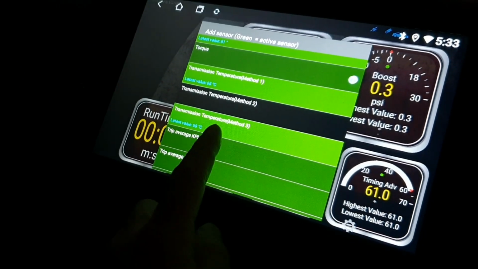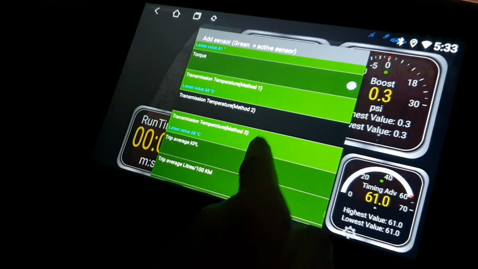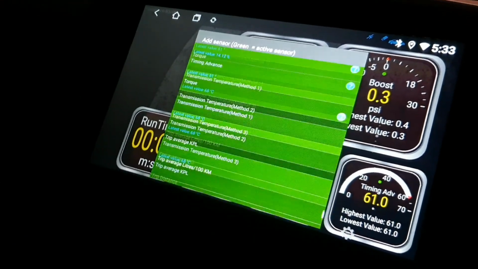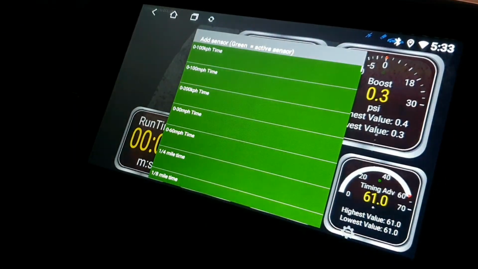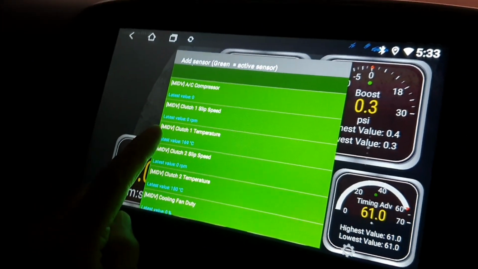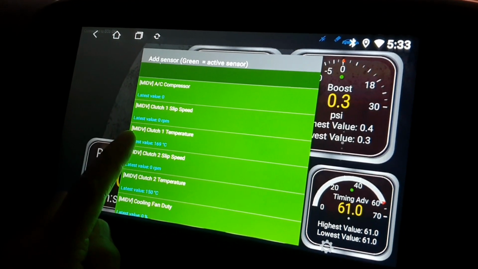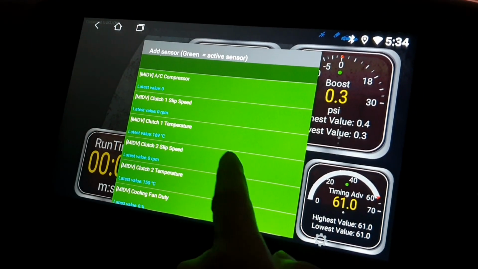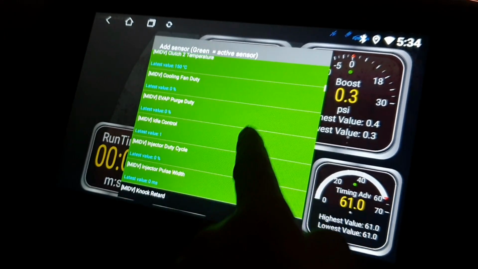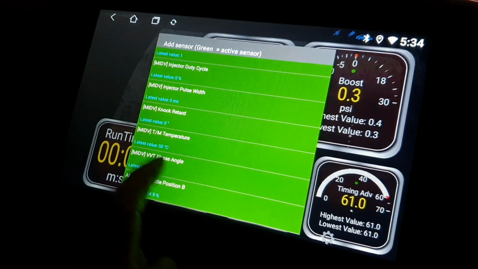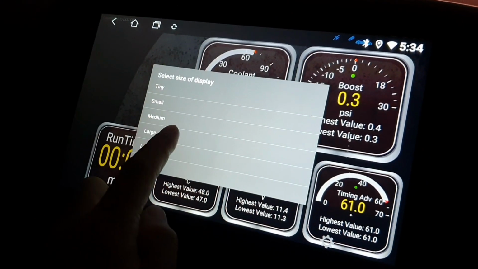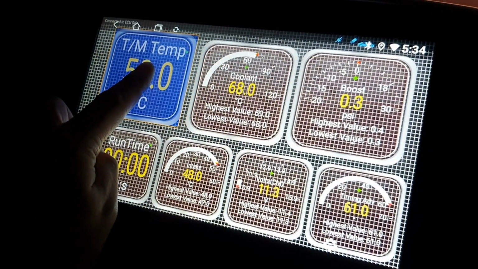So as you can see, there are transmission temperatures here, but these are not the actual ones for the SST transmission. All of the ones for Advanced EX are towards the top of the list, and they are prefixed with the MIDV code at the front. So you can see these are the values. You can see clutch slip, clutch temperature, clutch 2 temperature, cooling fan, and you can see here transmission temperature. So this is the one that is supposed to be for the SST transmission.